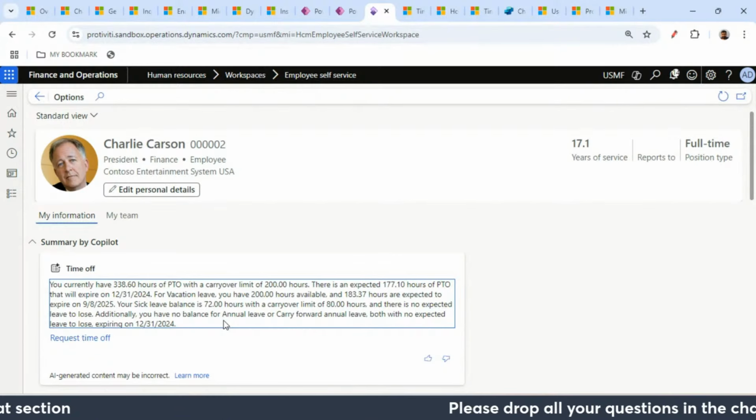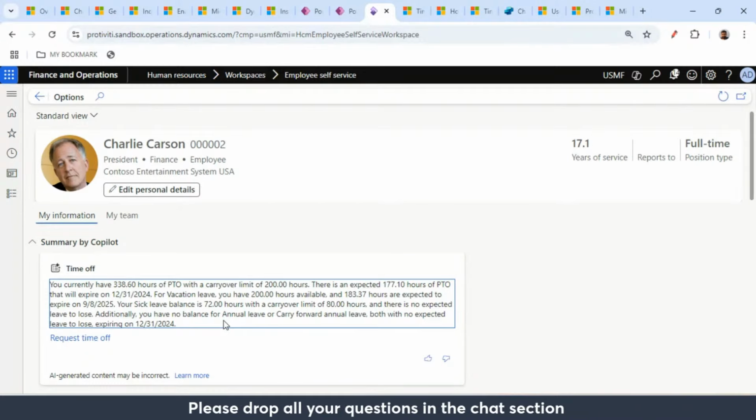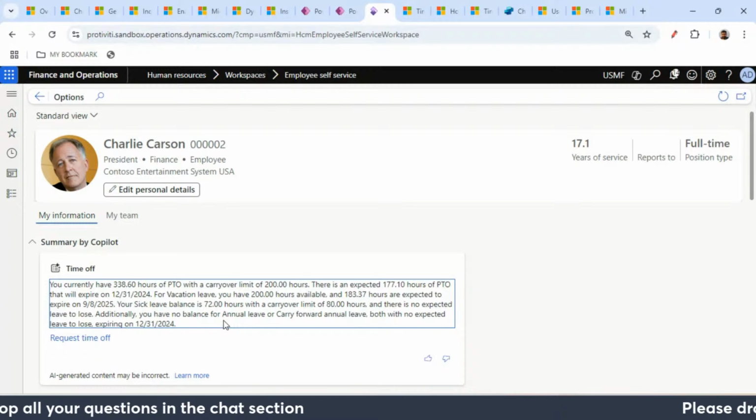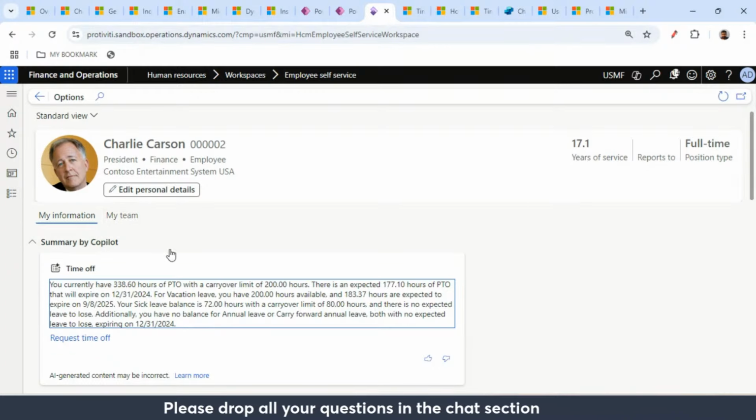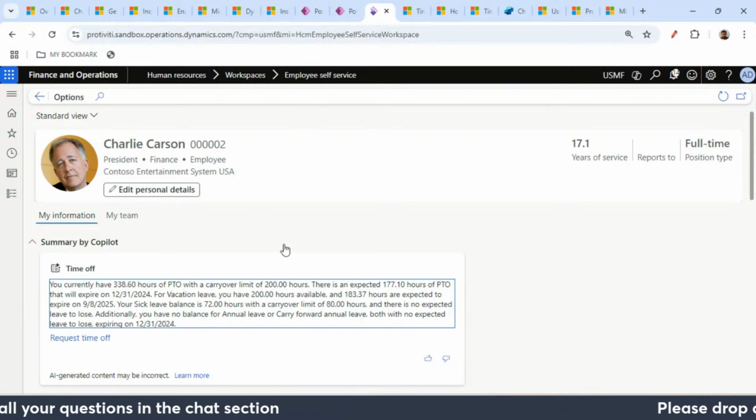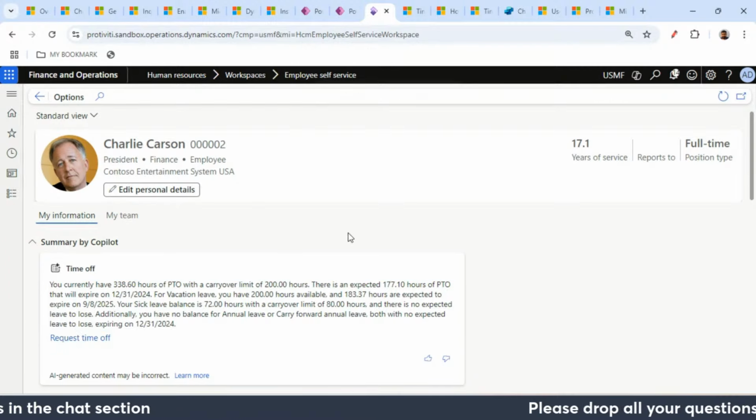helping you for your well-being, showing how many leaves you have, how many will be carried forward, how many leaves you will lose if you don't take them, how many leaves will expire, right? This is one of the Copilot functionalities which is available in my employee self-service in the human resource module. If you want, you can click on request time off.